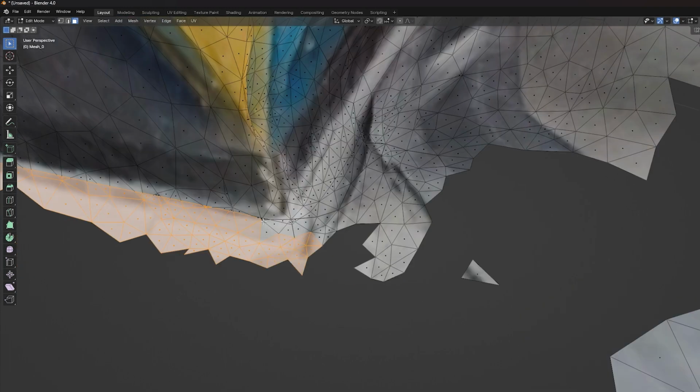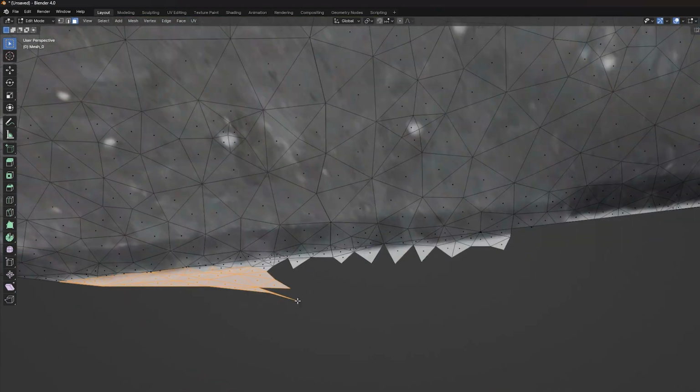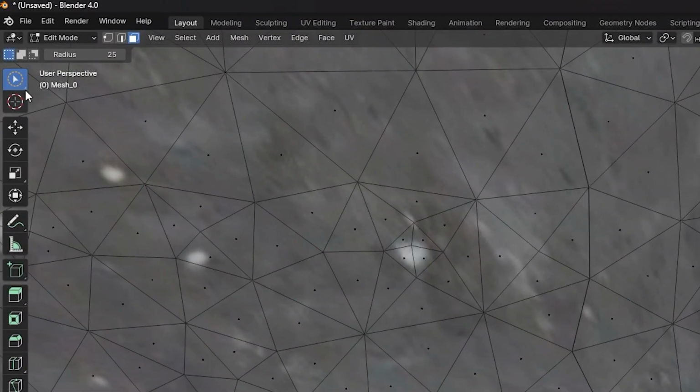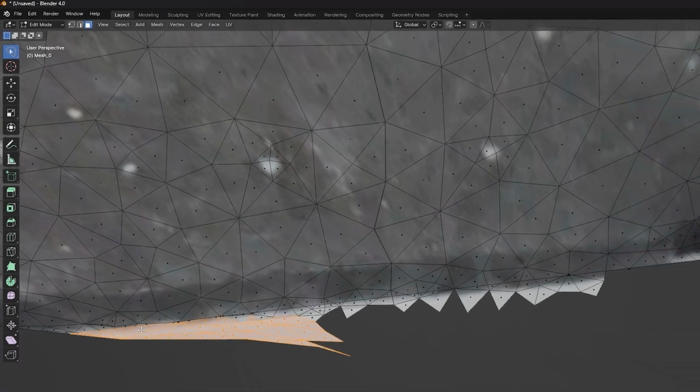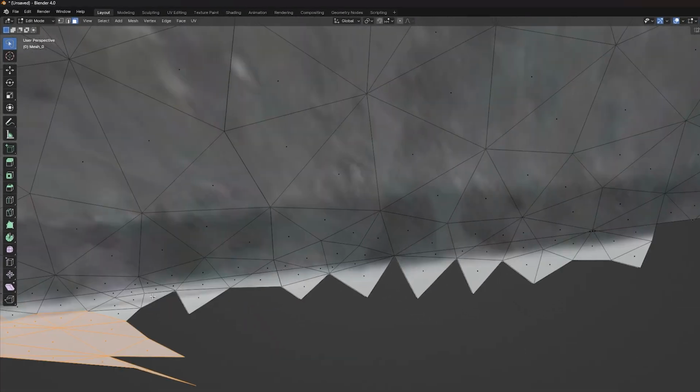With bigger selections, I like to switch this to the lasso, which will allow me to draw more of a shape in order to select faces. And once I have them selected, I just press X to delete them.